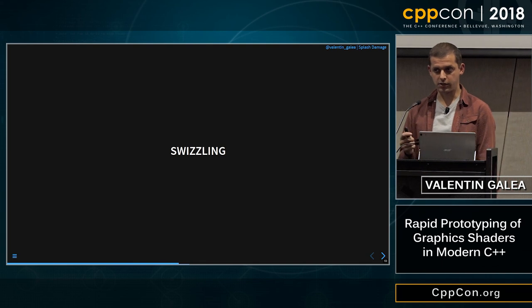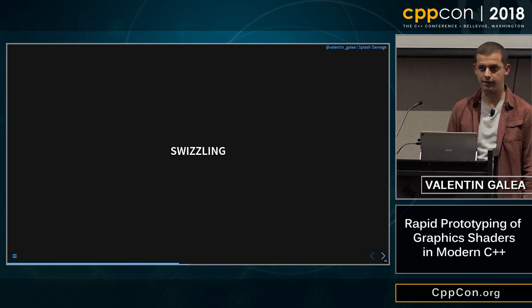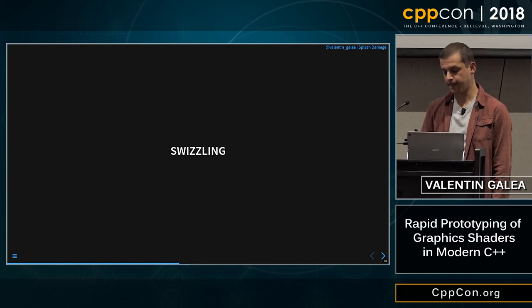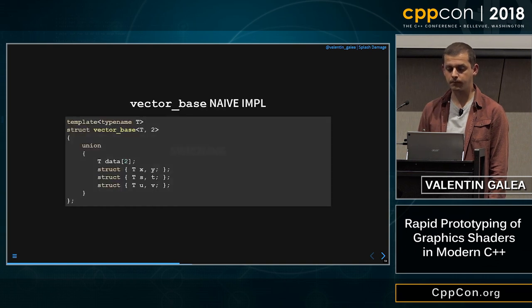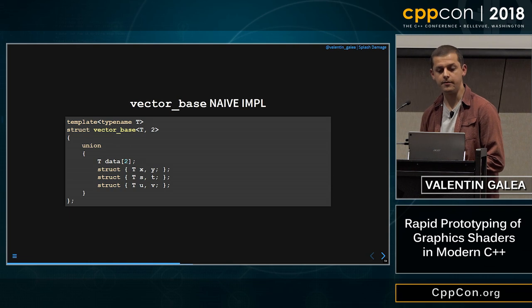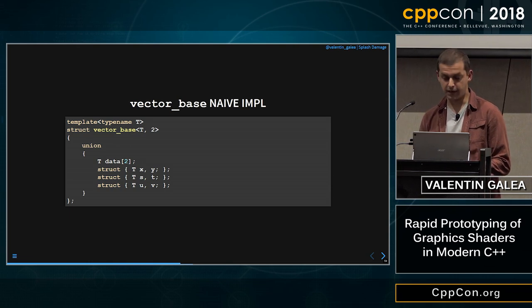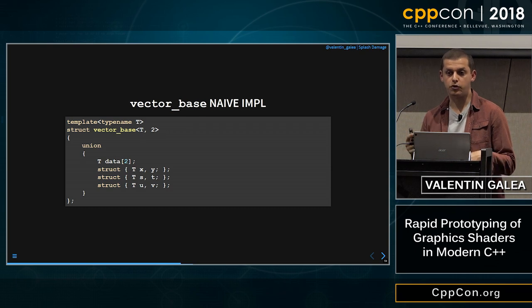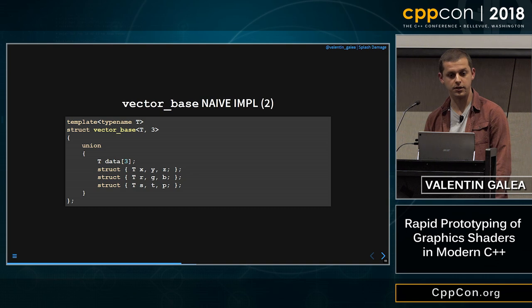Okay, how about that swizzling? Because so far it's still baby stuff. How do we go about simulating the swizzle? So naively, you'd think that you would put everything in a union. The old trick with putting everything in a nameless union. So you have the data, and then you put those labels, X, RGB, whatever. And then you do the same when you have three components, and you do the same when you have four components.